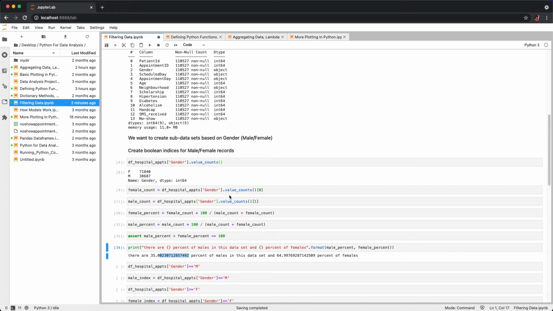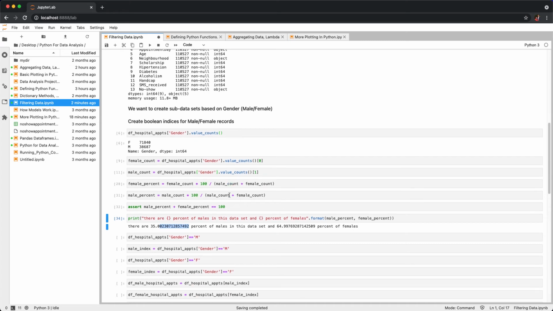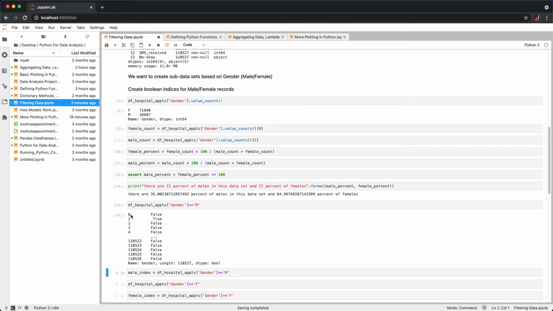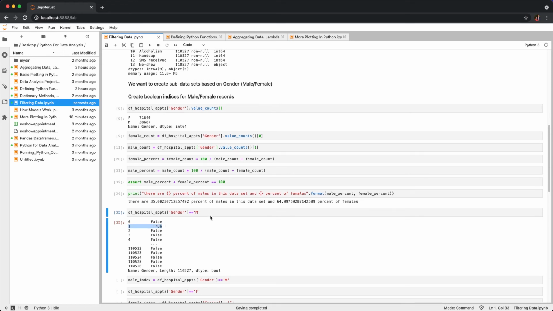And so in this section, the goal is to look at creating Boolean indices. So let's go straight to it. I'm doing df hospital appointments, selecting gender, and I'm saying that if gender is equal to M, it should return a true. If not, it should return a false. If I run this code, it's going to look at every record in our data set. Record 1 is a male, and that's true. And record 0 is a female, so that will be false.